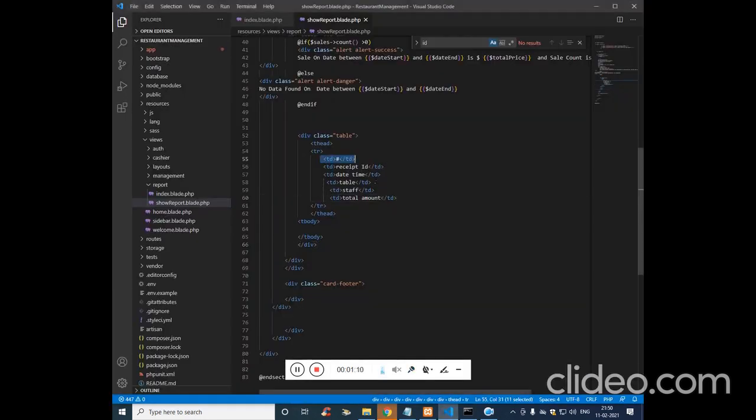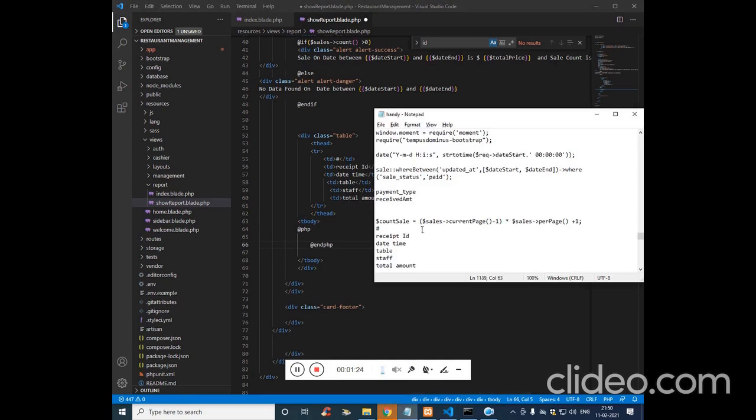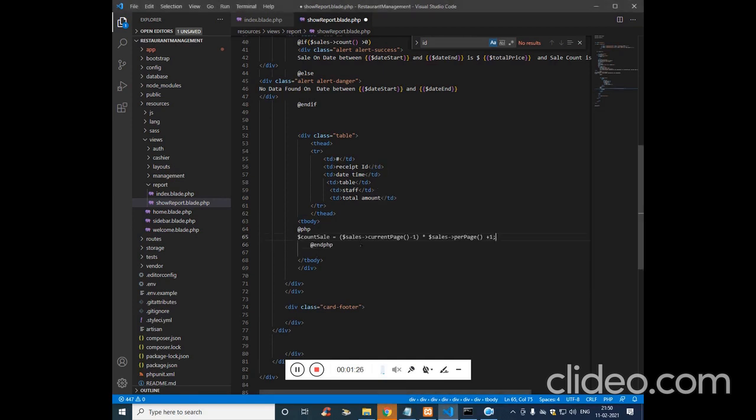Now we want the ID properly, so for that @php, @endphp, with the help of pagination function. @foreach $sales as $s, @endforeach.